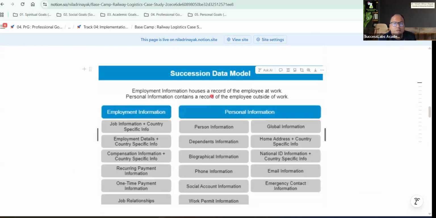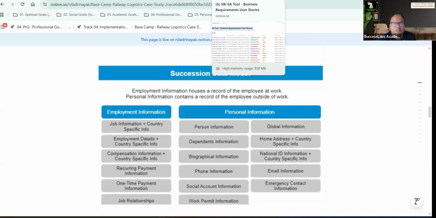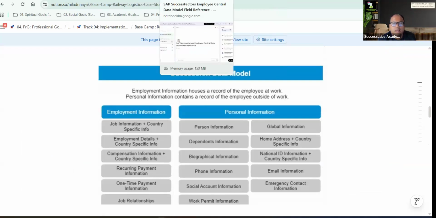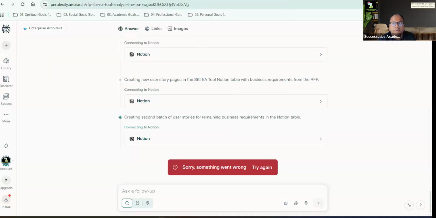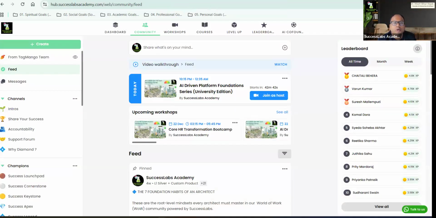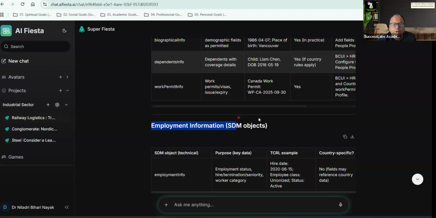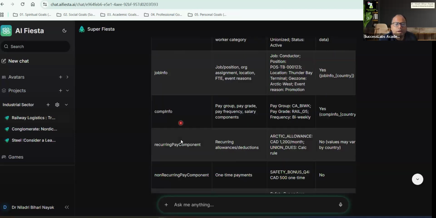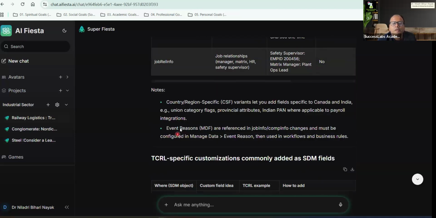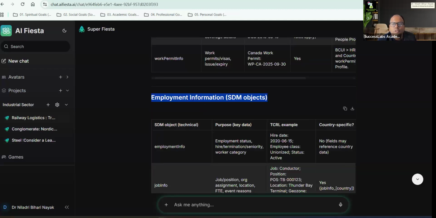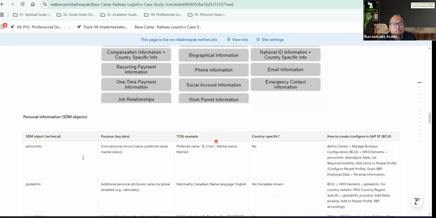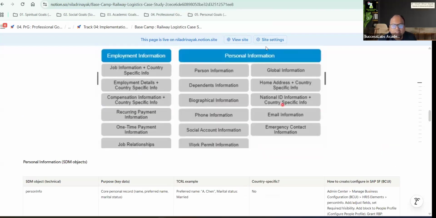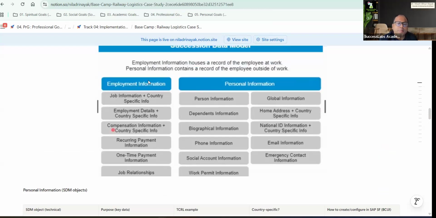So in the employment information, I will be capturing all those details that you see here. These are my employment related information, and I will be updating them here directly. Okay. So let me go to the tool, and these are my employment specific objects. Your employment info, job info, comp info, recurring payment, all these are specific to employment information. So what I will do now is put it here, because one segment we've already understood is personal info. Then another segment is for the employment info.